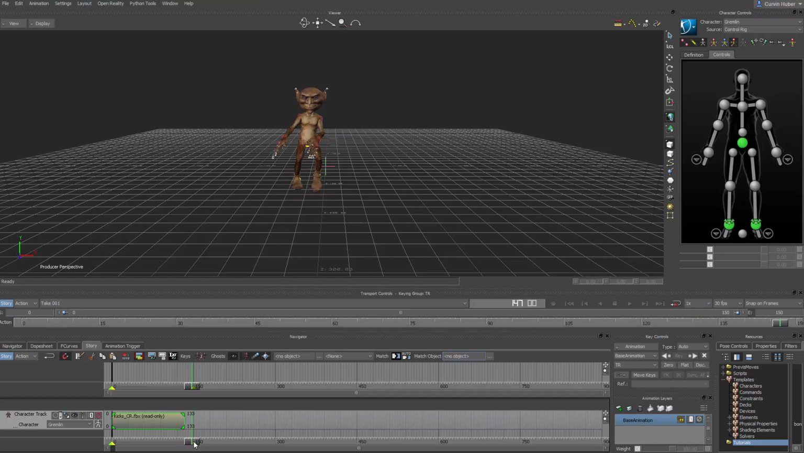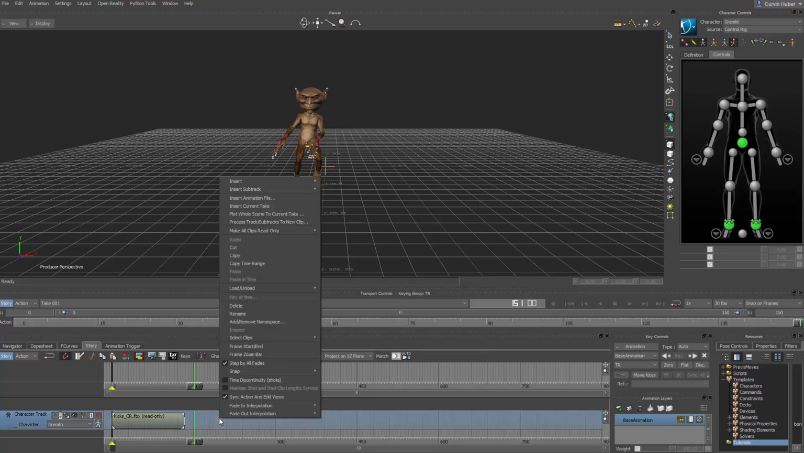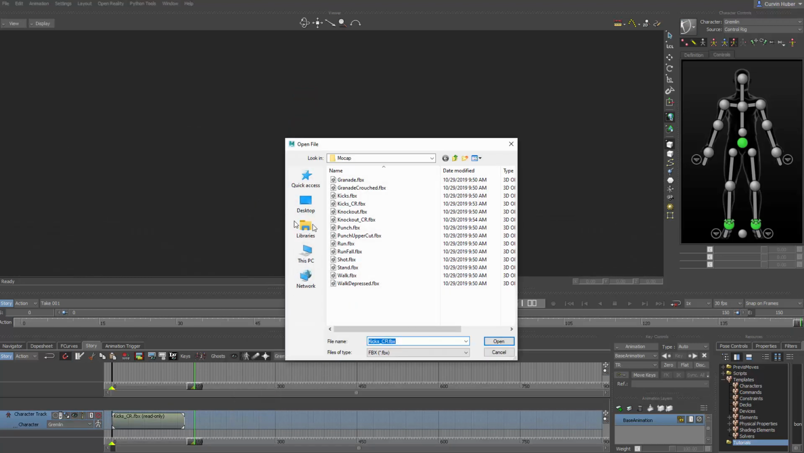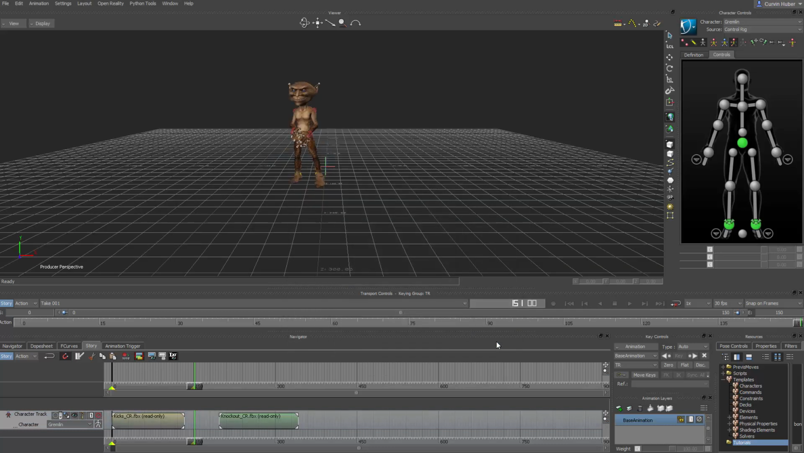And now what I can do is bring in my second file that I want to blend with this. So I'm going to again right click on the Story window and choose insert animation file, and I have one other prepped file in here called knockout underscore CR for control rig. You can name this whatever you want. That's what I use just so I know whether the file has been prepped or not. So I'll hit open, and now if I run through this, we see there's the knockout file.